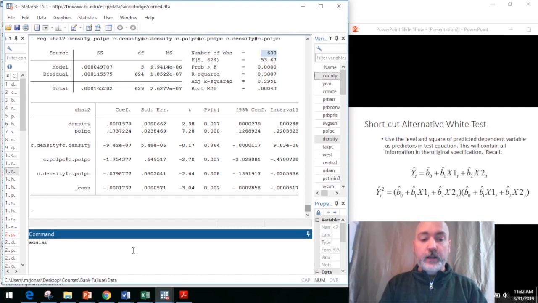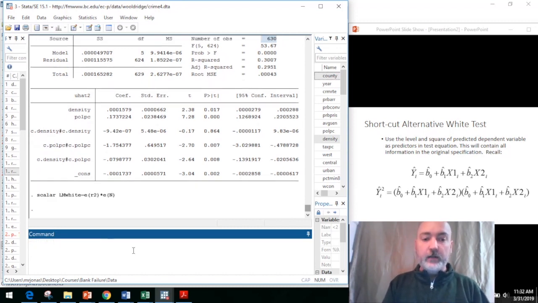So we might want to have this scalar, or rather than creating a variable, creating just a simple numerical value, that's going to be our lm white. It's going to take on the value of the product of the R squared from the most recent estimated model. So we can call that up in Stata with e(r2), so that's our estimated R squared, times, same thing, the number of observations n from our most recent estimate, e(N).